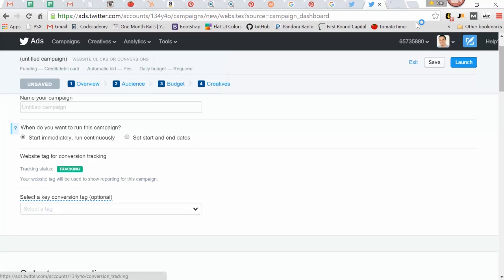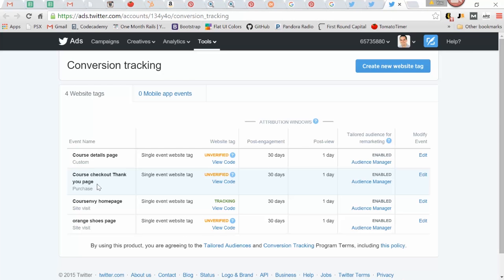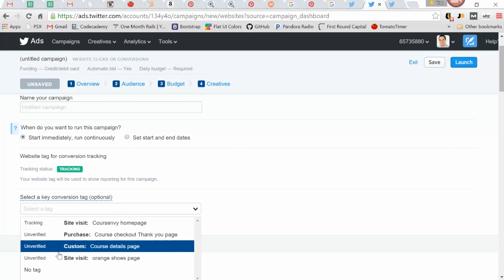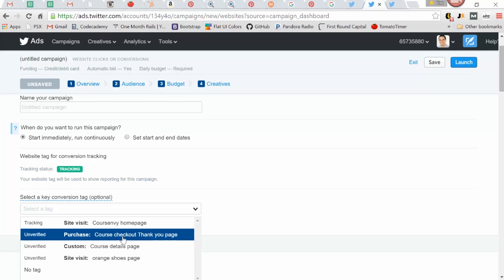So let's go to our conversion tracking. So let's look at this. Course checkout thank you page. This is when they've actually converted, when they've actually made a purchase. So that's the conversion I'm tracking. Maybe you want to be tracking something else. Maybe it's a newsletter sign up, an ebook download, etc. But for this, I know my conversion is when someone has purchased something. That's my conversion metric.